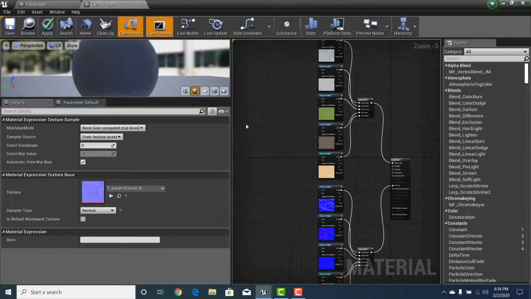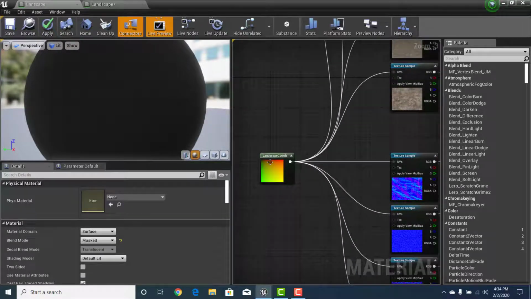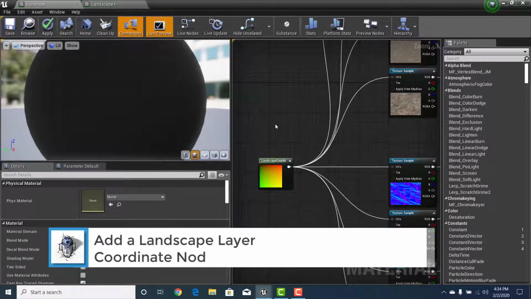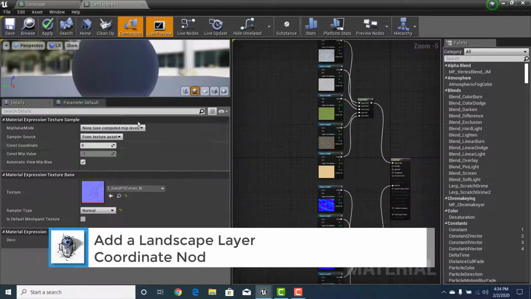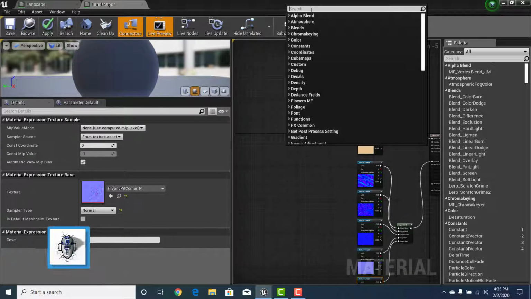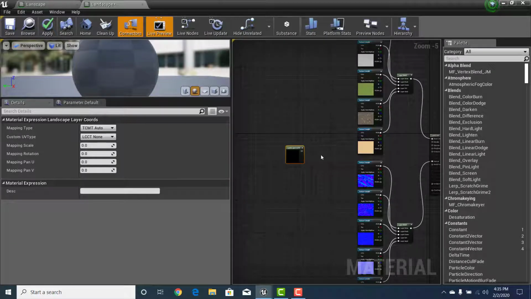We're almost there. All right, so the last part of this is, since this is going to be a landscape, we're going to need what are called landscape coordinates. So that way, as we draw, it actually adds it to that particular coordinate system. So with that, what we need to do is go back to our material, right-click over here, and type in landscape, and you'll see it right there, landscape layer coordinates.